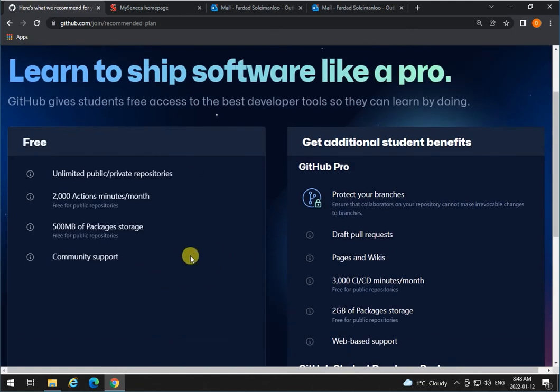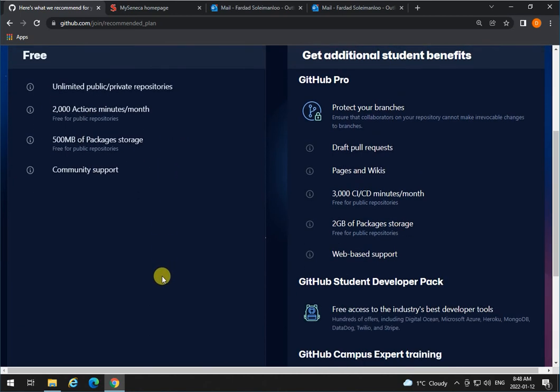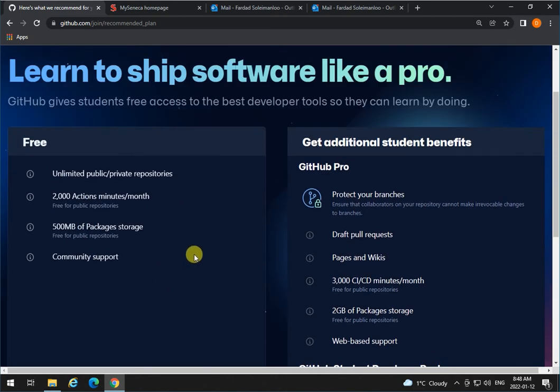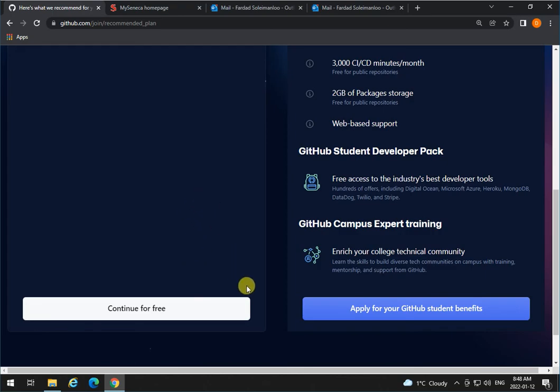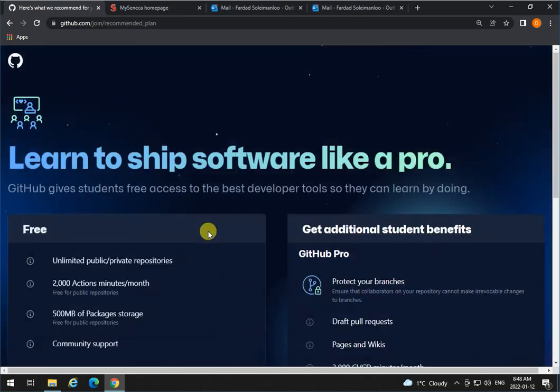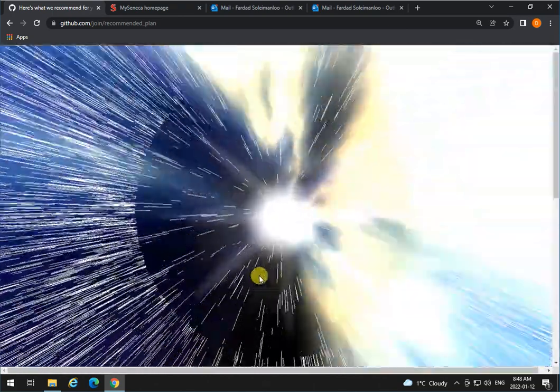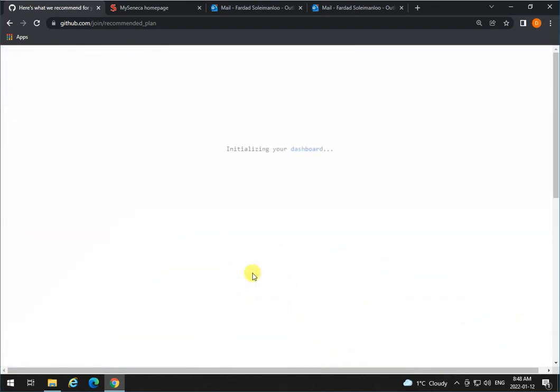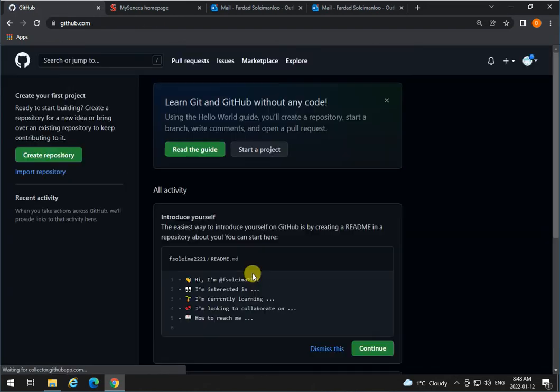So it's going to give you all the things that you have for free because you're a student, and lots of stuff that you can do with it. So this is pretty cool. So you're going to go continue for free. And your account is going to get created. And there we go. We have an account created. That's it. So this is how to create an account on GitHub.